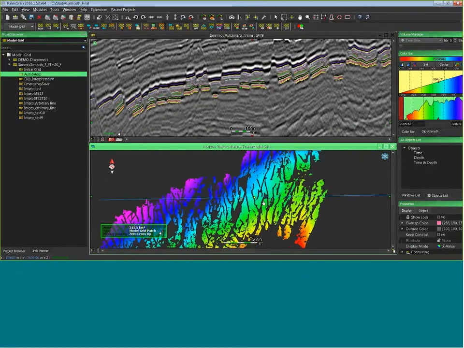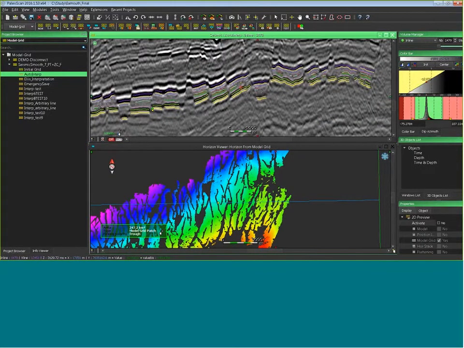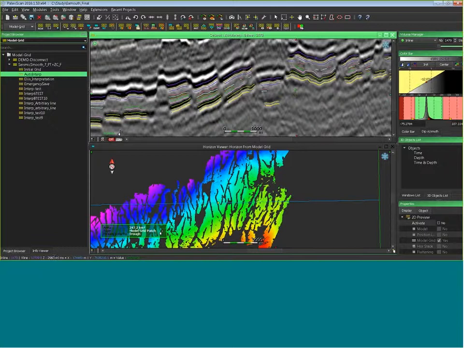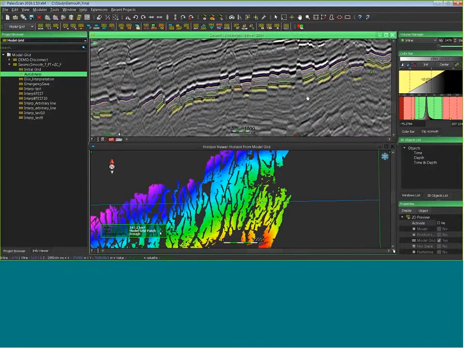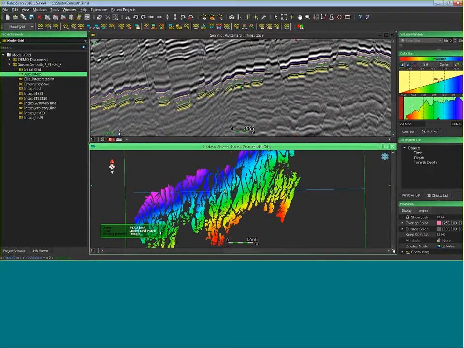If I'm not happy with one part, I can erase one part like this. I can undo, I can redo, and if I need more connection, I can connect with some part of horizon. I just have to press W and I can connect. You still have the full control of your interpretation.